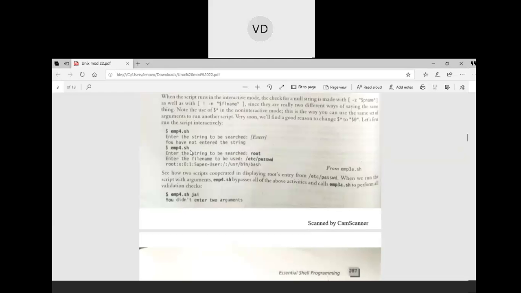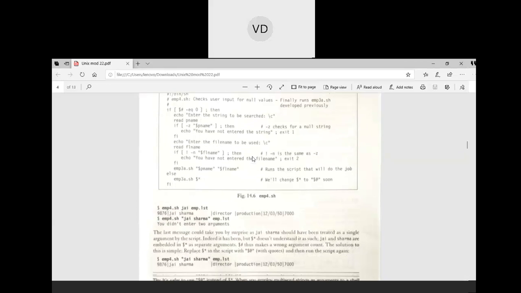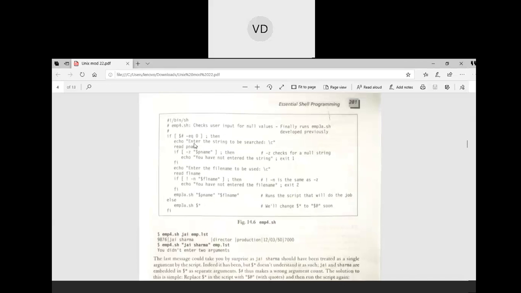Next time I am executing the same thing. emp4.sh, the first condition will be matched. So enter the string to be searched. Here I am taking root. Okay, I am taking root here. So which will match here? This enter the string to be searched is matched.